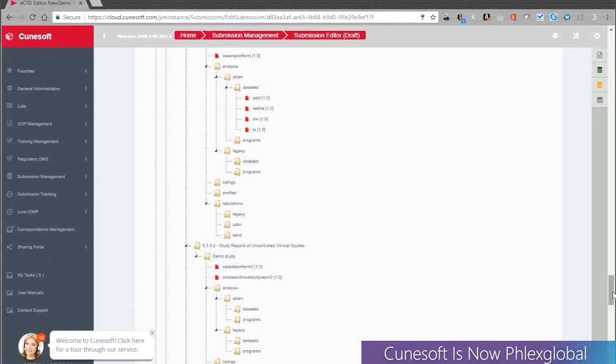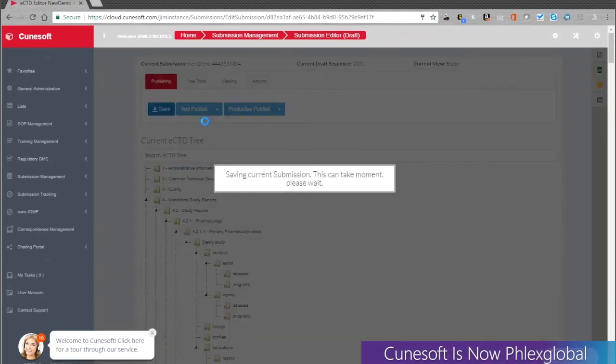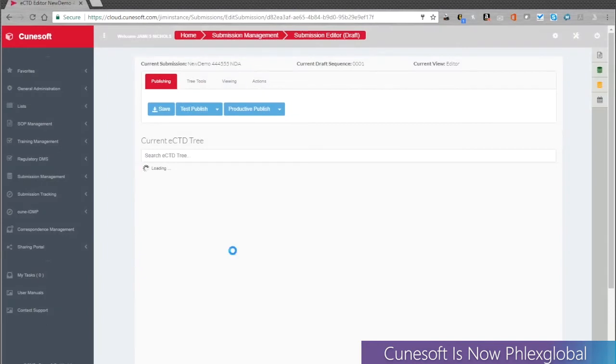And I think as this is saving, it's important to understand that what you're able to do here is save this submission in its current state, do a test publish of it, and then make any changes and then do another publish. But before we do that, I'm going to take some of these documents and I'm going to actually add some hyperlinks, because that's also built in.